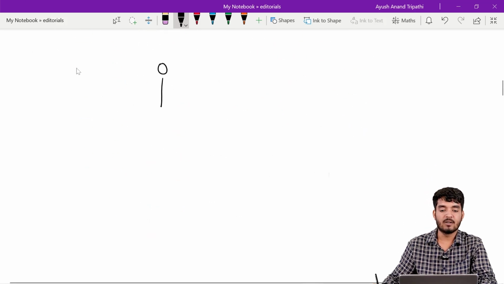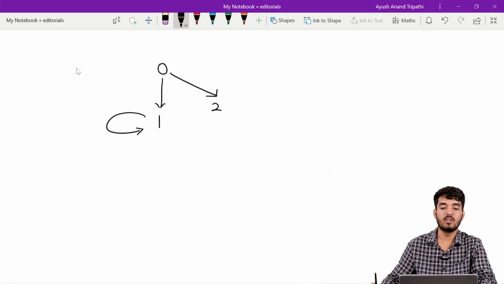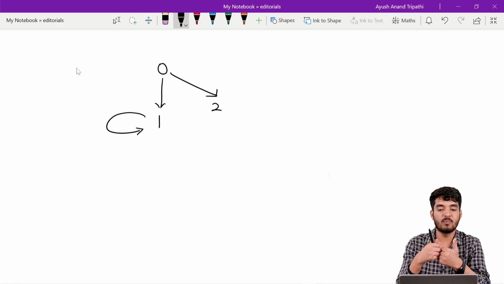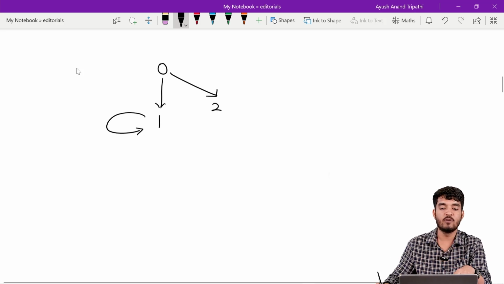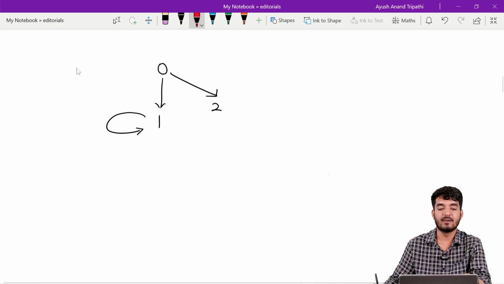So 0, and there is an edge from 0 to 1, and there is a self loop 1 to 1, and then there is an edge from 0 to 2. Initially we do not know which pair we have to form. We have to select which index of this boys array we map with the index 0 of the girls array. Initially we do not know this.